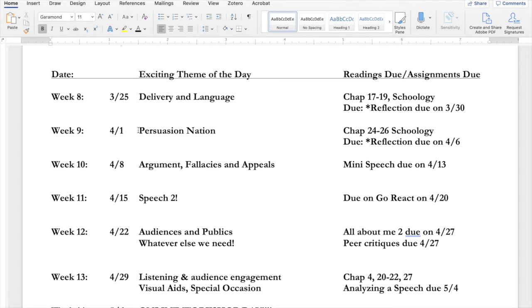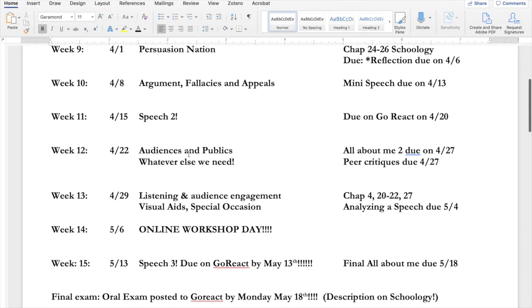Does that make sense? So on the 1st, we'll be talking about this stuff, and then that whole next week, you'll be doing Persuasion Nation, and then on the 8th, we'll be talking about Persuasion Nation. On the 15th, we'll be talking about arguments and fallacies. Your speech 2 will be due the 20th. I don't think we'll need to have class this week, but we can see.